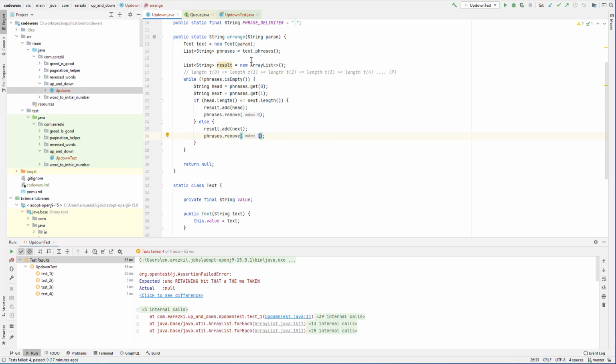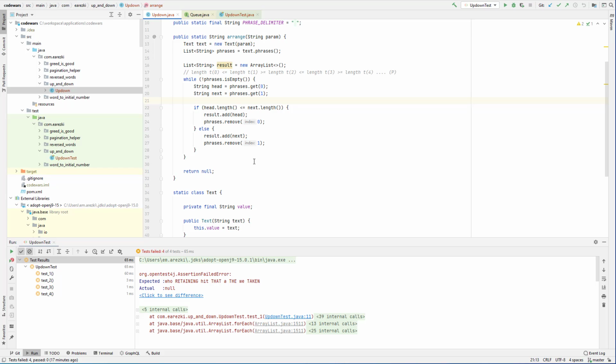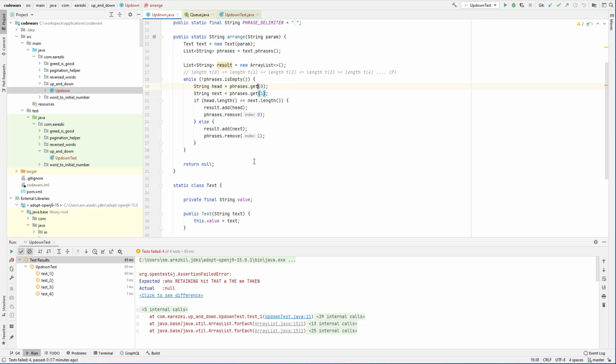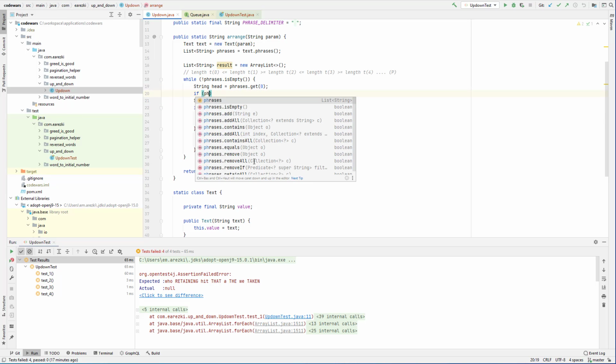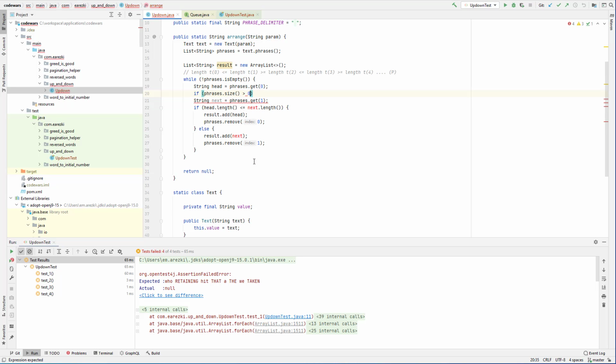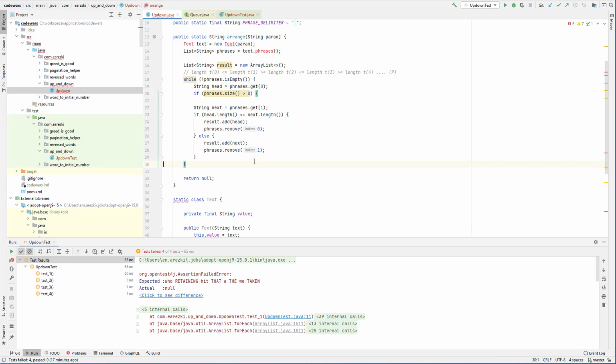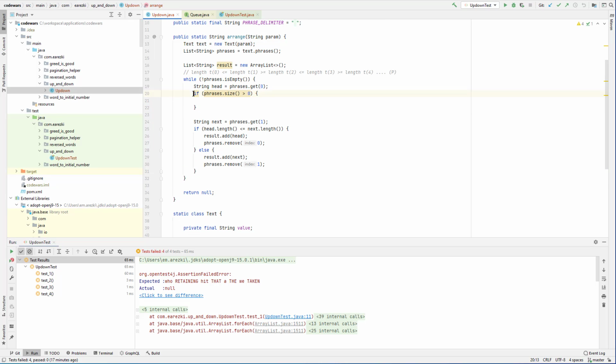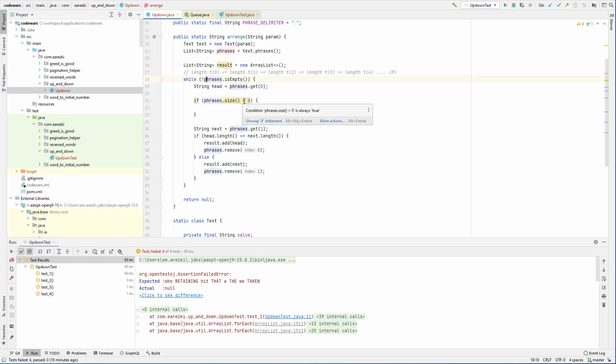So if the head's length is less than or equal to the next phrase length, I'm going to be removing the head and pushing the head into the results list. Otherwise, I'm going to be removing the next element, which is index 1, and adding the next element into the result list.